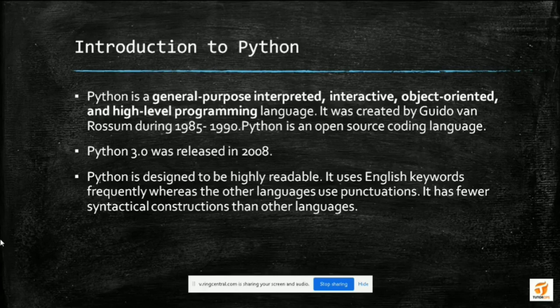Python is designed to be highly readable. It uses English keywords frequently, whereas the other languages use punctuations. It has fewer syntactical constructions than other languages. For example, in Java, we use a semicolon at the end of the line. Here, we don't need to do that.